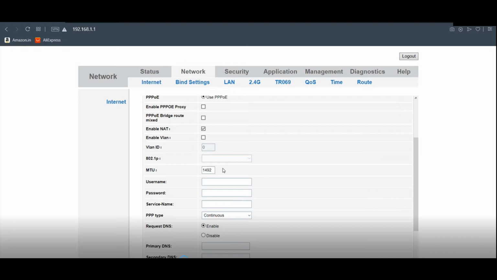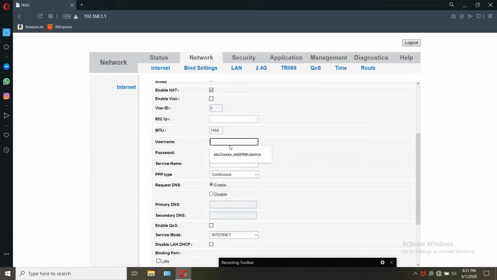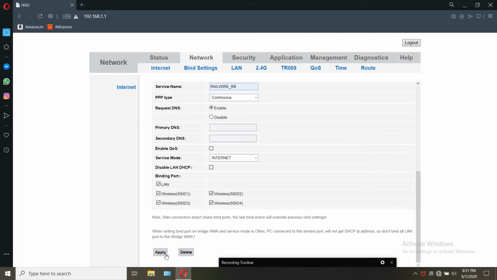The next one is the username and password, which you will receive in a text message on your mobile once you have registered for Railwire. You can change the password later on in the Railwire billing website. You don't have to change any other things, just tag the 4 SSID and a LAN port, which is not a mandatory step, but doing it is better. Now apply WAN.